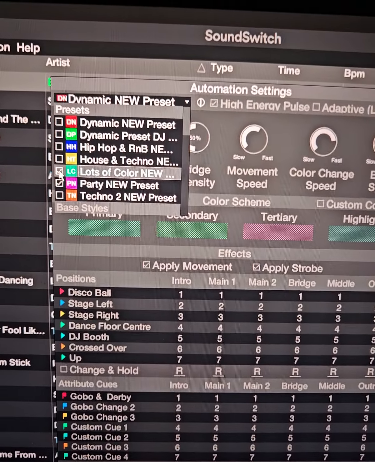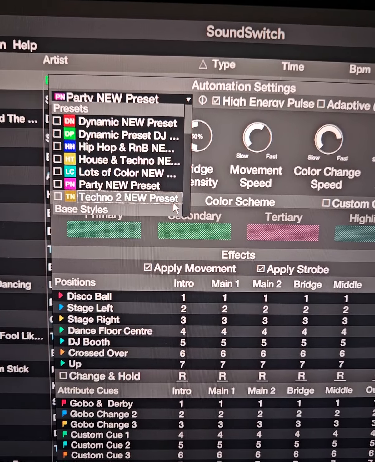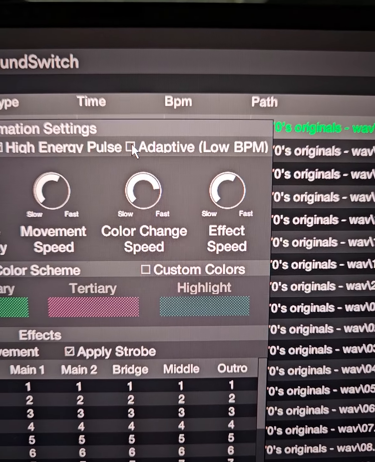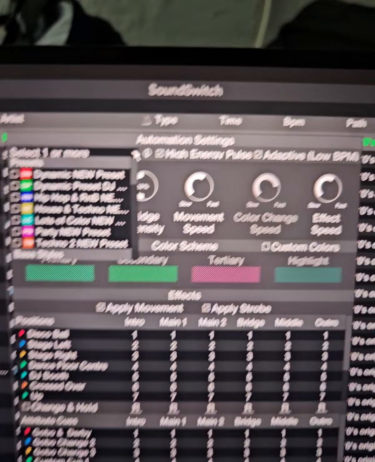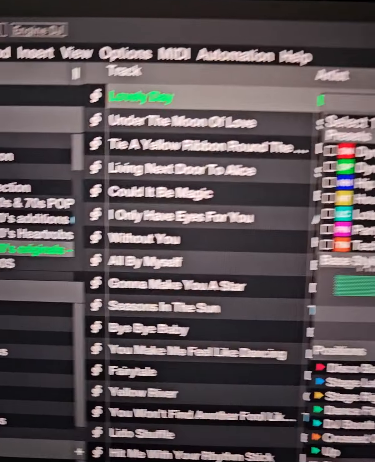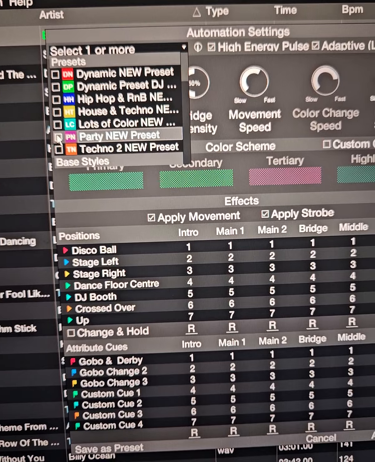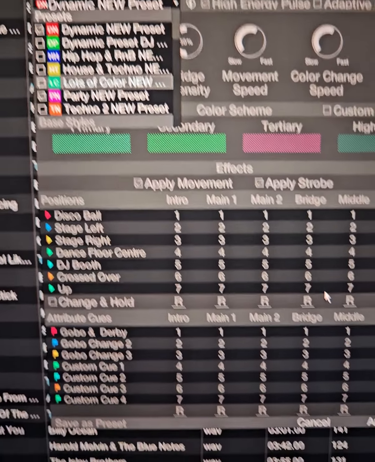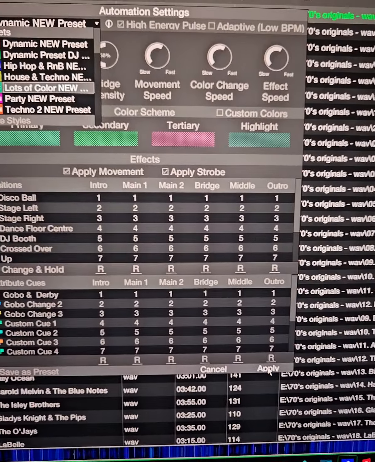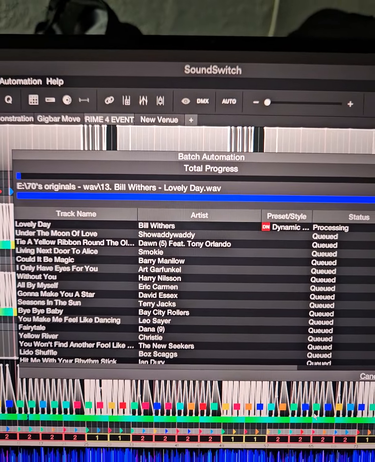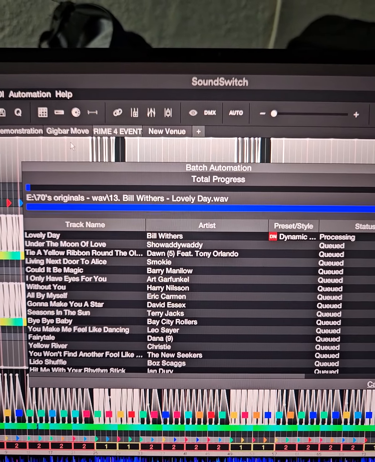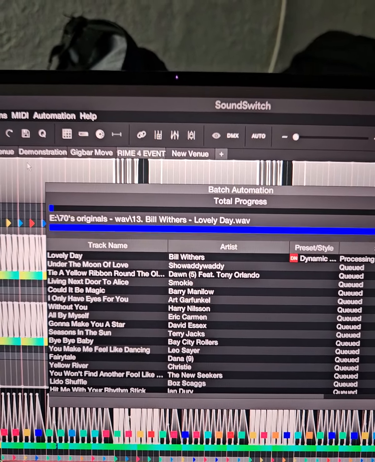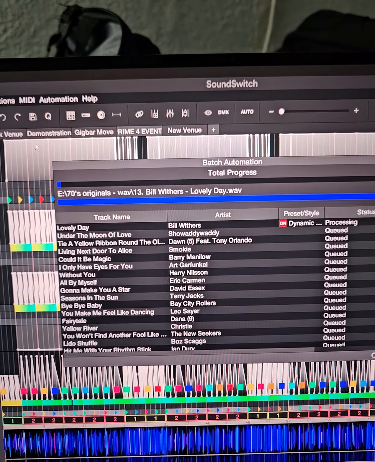I was using this prior. Now you can select more than one, whereas before you couldn't. You can set them for the ones that are for low BPM, so it's going to be right on point. For this particular folder, I'm probably just going to do one preset. Maybe you don't want a dynamic one. You can mix them, and once you do that, you just apply, and it'll start doing all the shows for you. Depending on how long and how big the folder is will determine how long it's actually going to take.